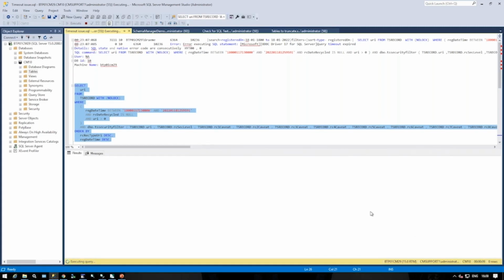And once that comes back, I'll be able to review the execution plan. Okay, it's still taking a bit of time there. Right, so it took 20 seconds to run, and it only returned 91 rows, which is pretty poor, really.